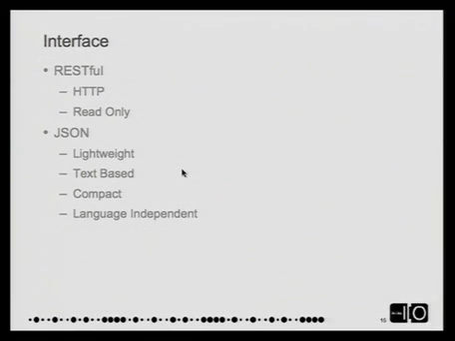So let's briefly talk about the interface. The interface that we use is RESTful, so it's HTTP based. And all of our methods are actually read-only, so none of our APIs let you modify any user data. They're all basically using the public services that we provide. And as the actual payload for the RESTful interface, we use JSON.